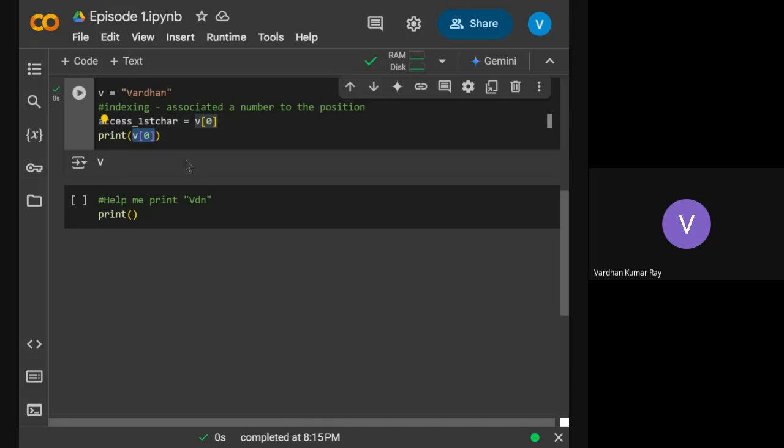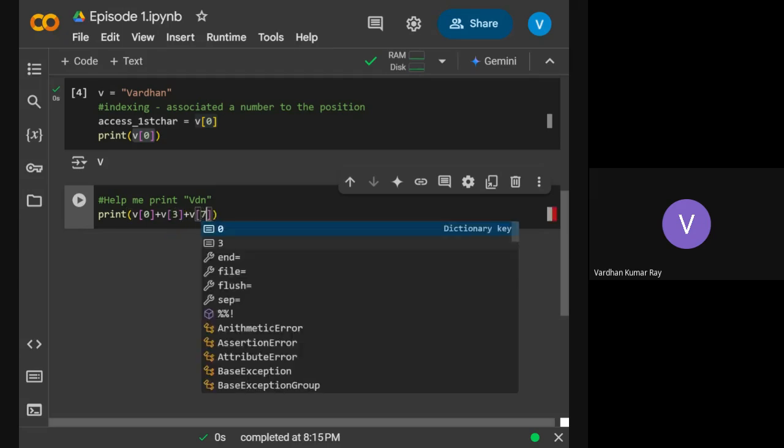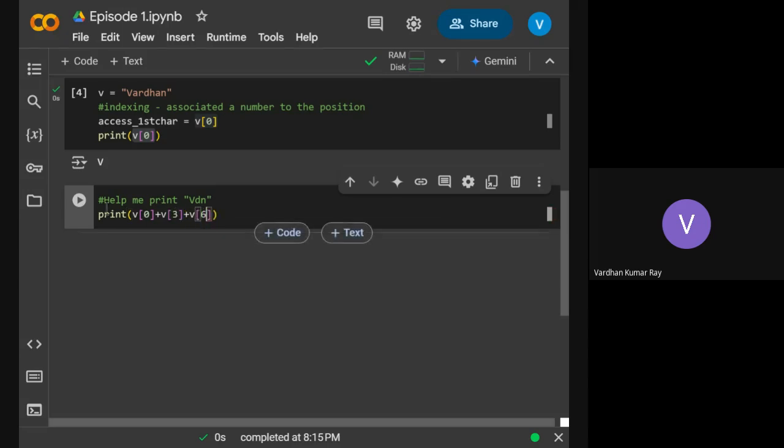yes, correct. Somebody wrote the answer. It's v[0], but not comma. I want it to be contiguous, right? It should be plus. Again, I want to stress on the fact that I can only add things which are of the same type. So it should be v[3]. Let me see if it's the correct answer. Yes, correct. See, it gives me VDN.